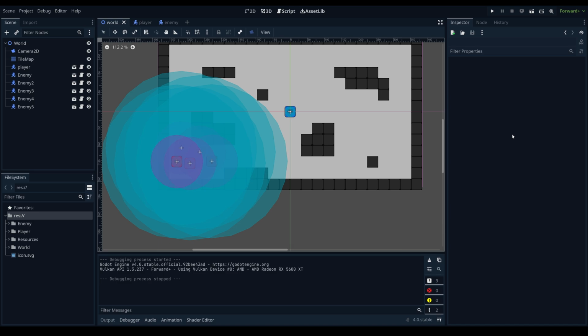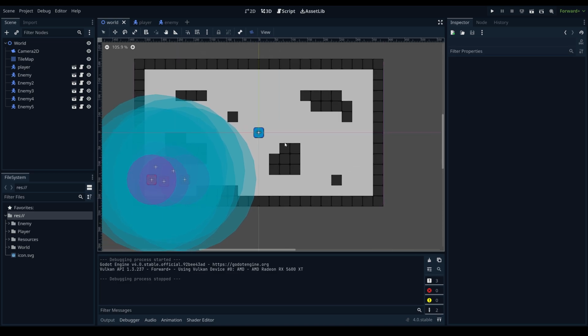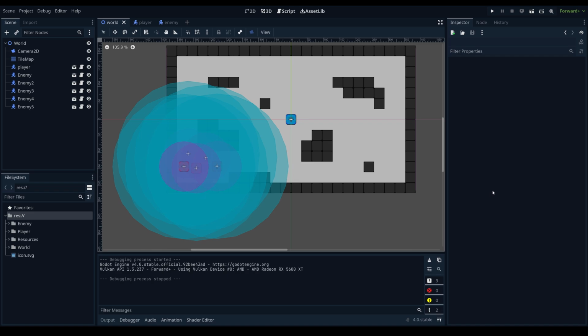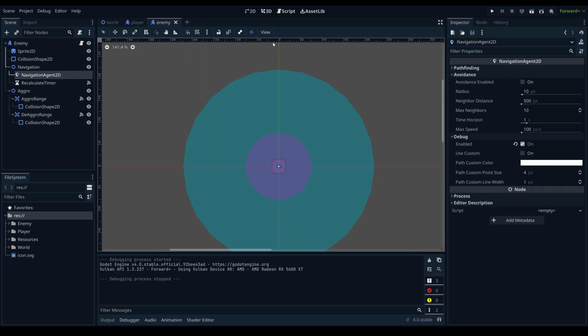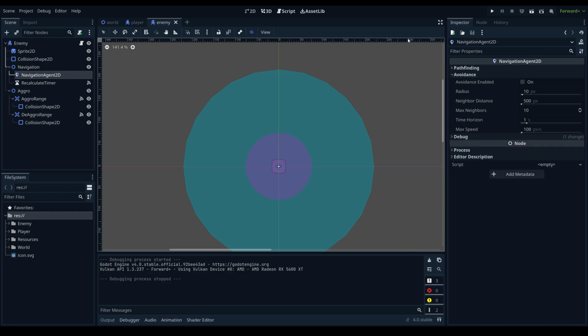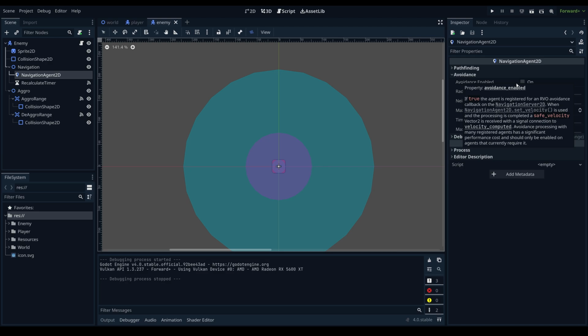If you haven't watched the previous video, I would recommend watching that, as it will help you set up everything that I currently have in my project here. After you have the project set up, we're going to start out by going into the navigation agent inside of the enemy scene right here. You can see that there's an option inside of here in the avoidance category, and we want to go ahead and click that.